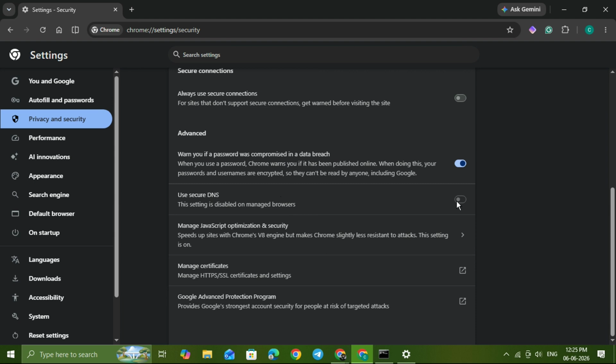So, to quickly recap, if Chrome is stuck establishing a secure connection on Windows 10 or Windows 11, the best fixes are clearing the SSL state, resetting Winsock, flushing DNS, synchronizing your system clock, and disabling Secure DNS in Chrome if needed. In most cases, one of these steps will solve the issue and get your browser working normally again.